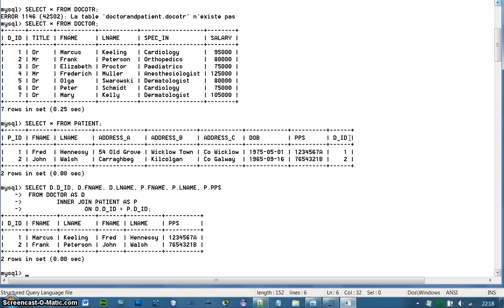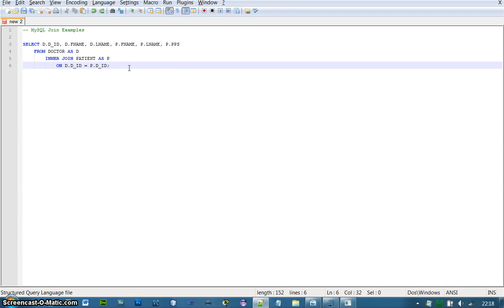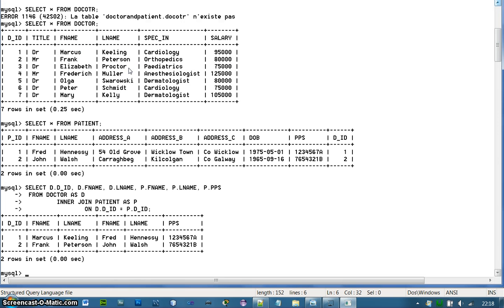This is the whole concept about a relational database. This is the relation between the two tables. And that is essentially it. So it's going to join on those IDs, because that's the common ID, and it's going to return matching rows. What do I mean by matching rows? Well, we can see that we only have 2 patients in our patient table, and it's telling us that those patients have 2 doctors, Marcus Keeling and Frank Patterson.